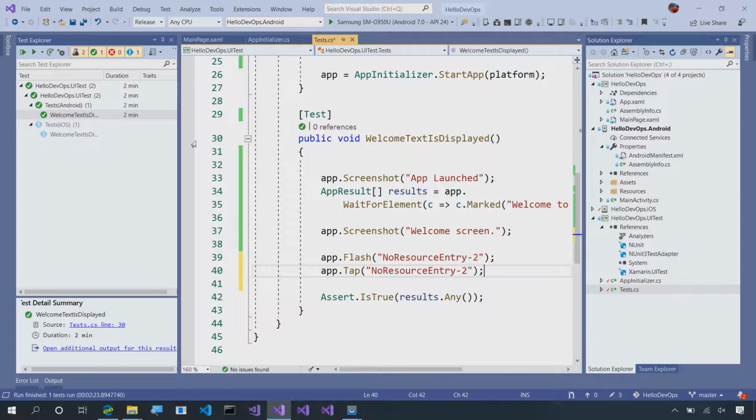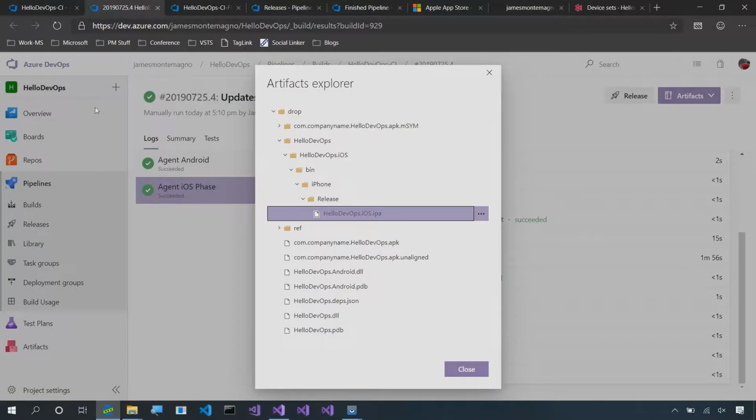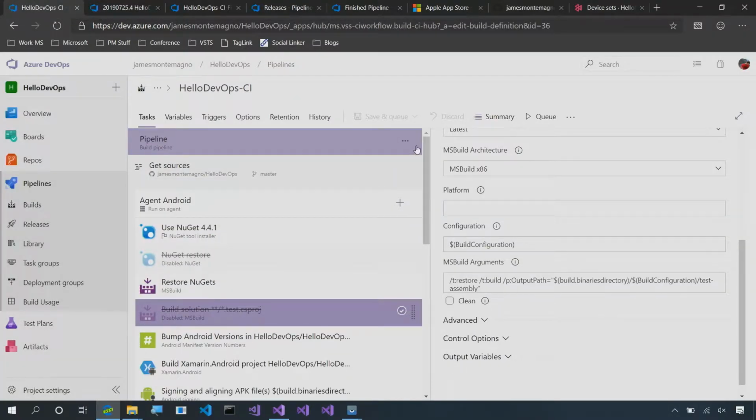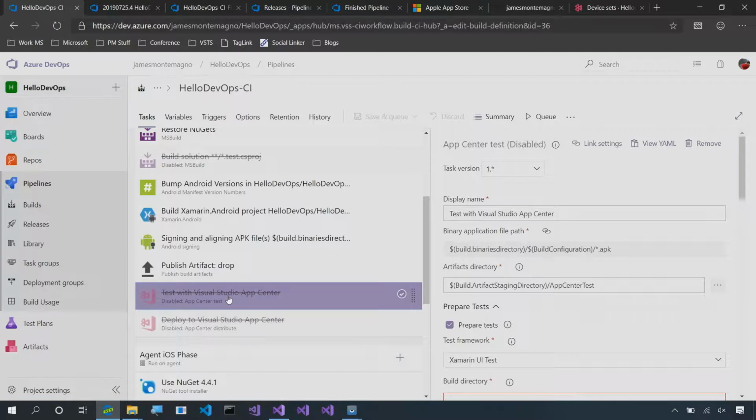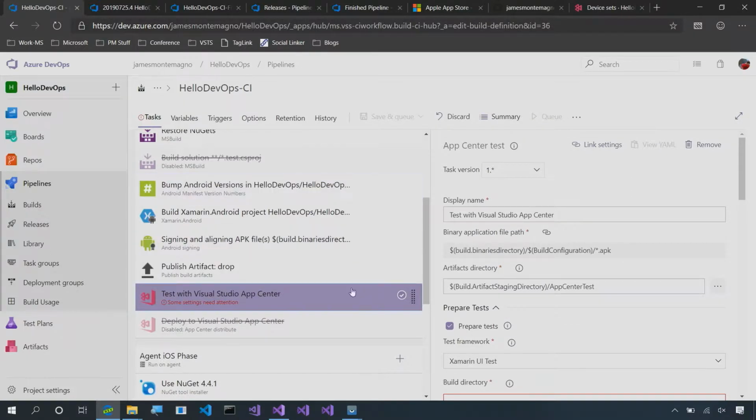Nice. So now we want to take this test, and we want to put it in App Center, right? So let's go back over to DevOps. And when we created this template inside of Azure DevOps, it had tasks already. Right. So it gives us a test and distribute task already set up for our Android and iOS projects. Okay. Now we're not going to deploy, but we are going to test. Okay. So I'm going to go say enable.